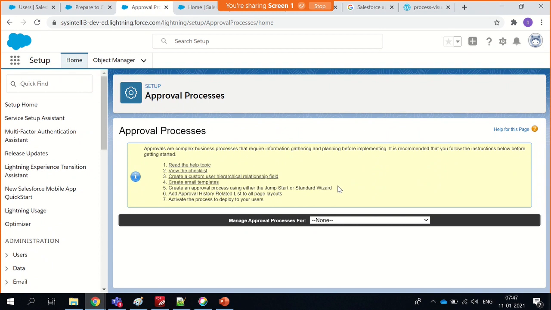Jumpstart is something where on one page we have all the configuration, let's say who should approve, what. At one quick glance, we have all the configuration. We can do it quickly and then finish the steps. Standard wizard is the same, but it has been split into multiple pages and asks you to do the steps. I feel both are not a big difference, but the same.